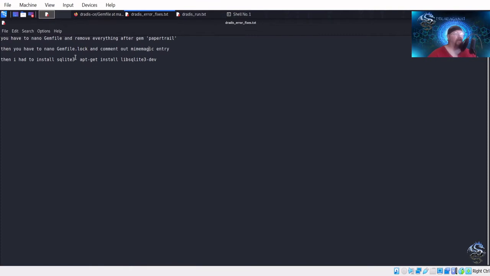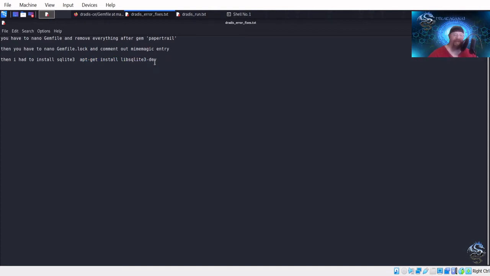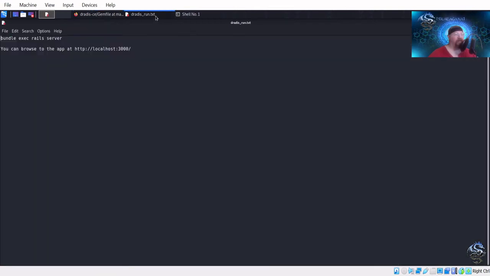I also had to go ahead and manually install SQLite 3 on my Kali Linux. I did that with this command, apt-get install libsqlite3-dev, and that seemed to fix that error. So if you do run into any of those types of errors, and again, it may just be on my instance and the environment that I'm running, but if you do run into those, those are some ways you can fix it.